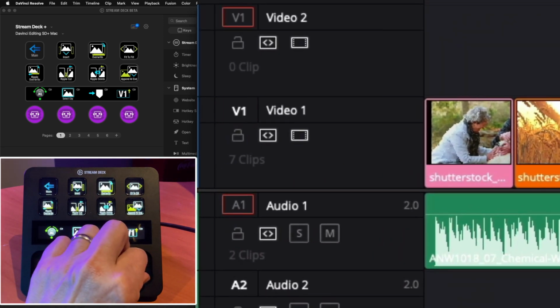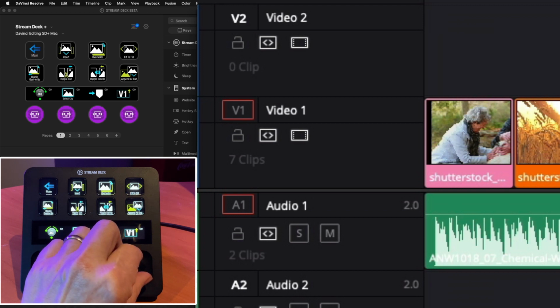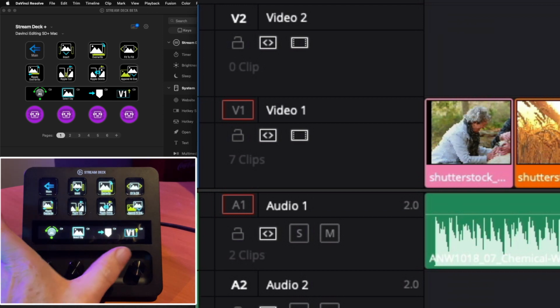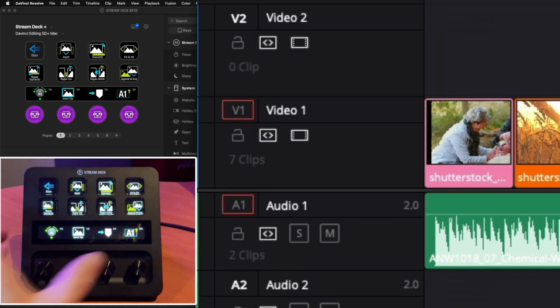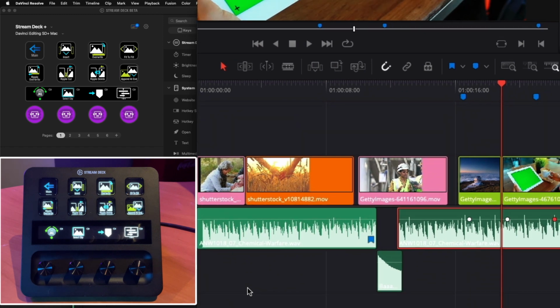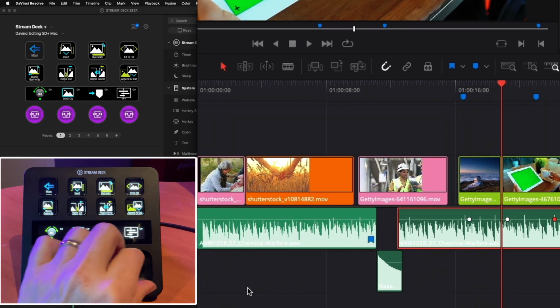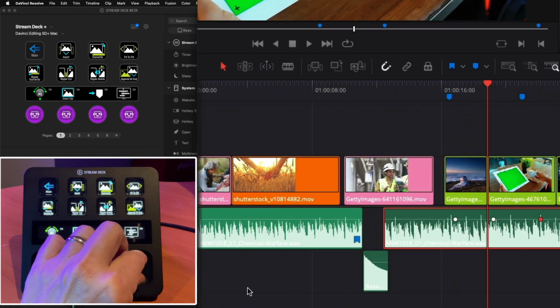So this will move the video target up and down. And pressing once more, we'll move the audio target up and down. One more press takes us back to the main timeline zoom function.